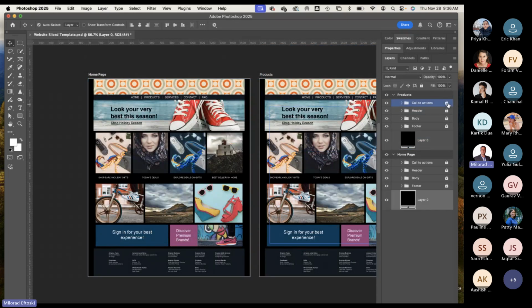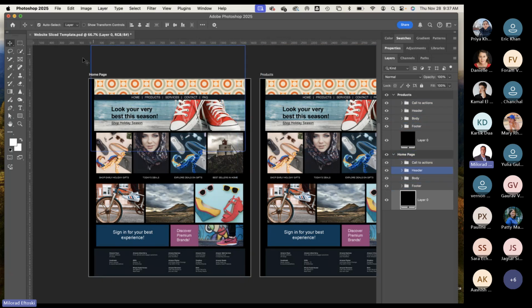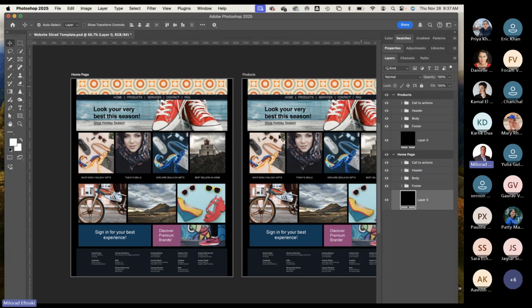And everything is locked as well. That's another thing that's doing all this. Just going to lock everything. All right, that's a little better now. All right, so I can select now, auto select layer. Let's go to the home page.